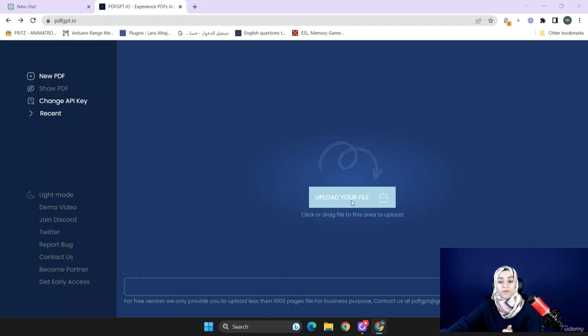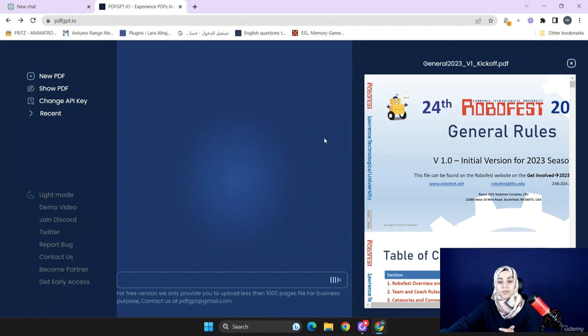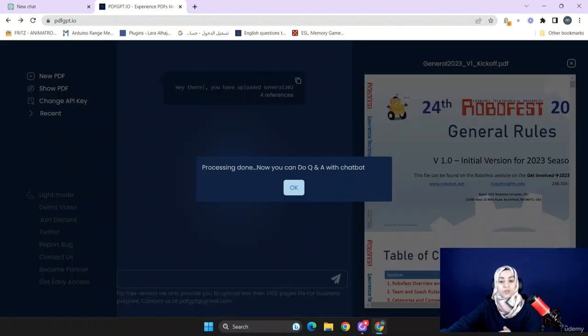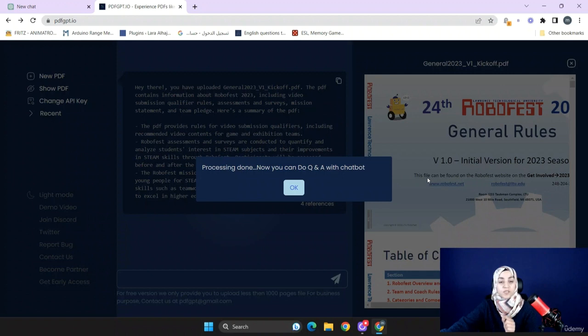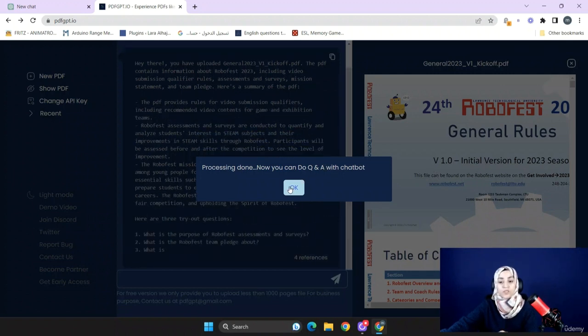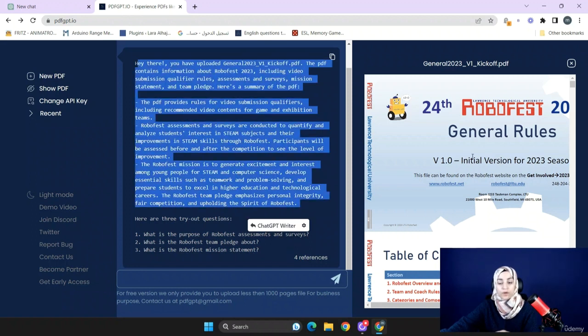Once you upload the PDF file, it's going to do some processing on it. Give it some time, and it's going to be ready for you. It goes like, processing is done. Now you can add questions and answers with a chatbot about this specific PDF. Once you click OK, you can see that it actually gives you a short description of this file over here.